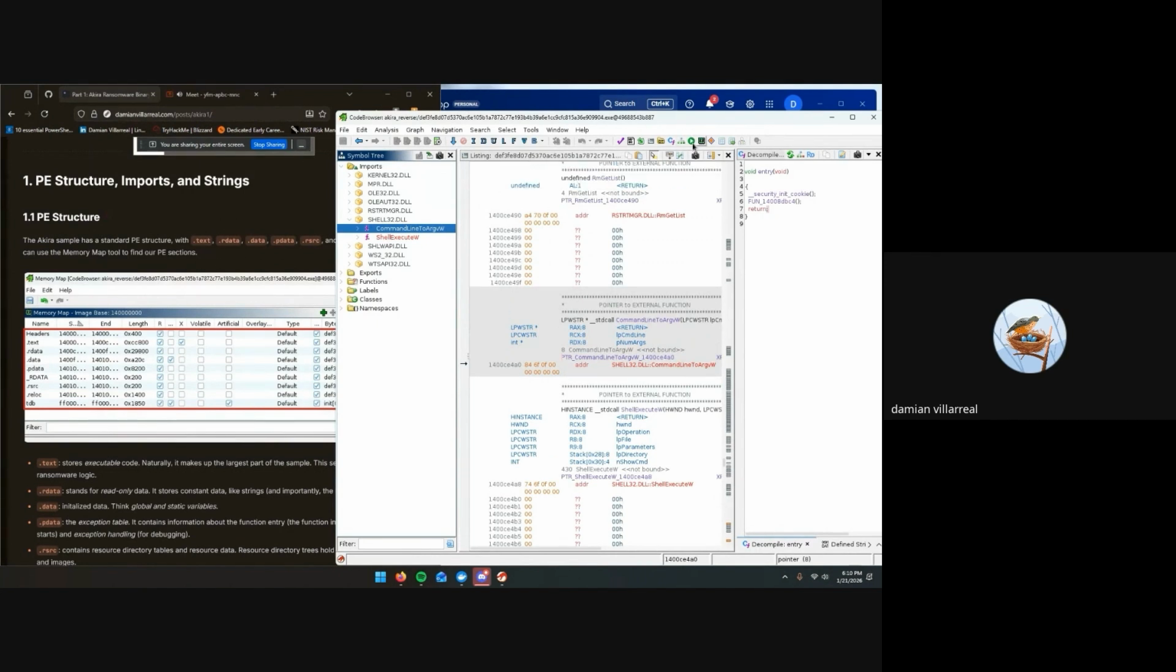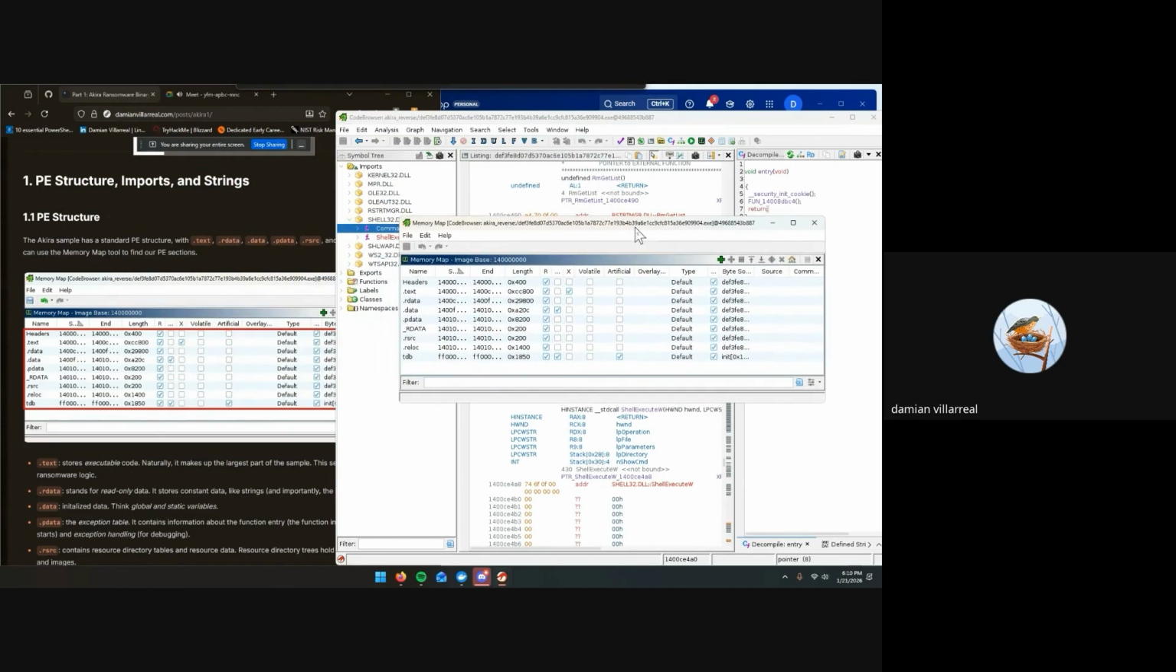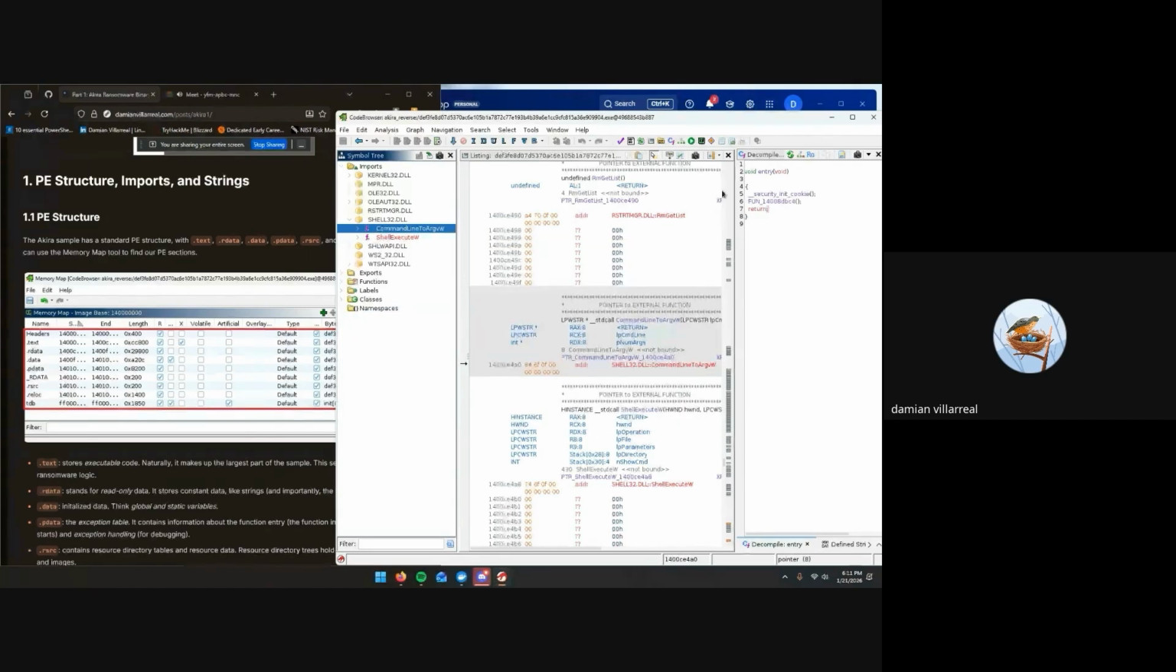If you want to look at all the parts of our sample, these are called sections. Each section has its own purpose. We'll mainly just focus on the .text section, which has all the executable code in it. Our data is read-only data. Data is like initialized variables and so on and so forth, so we won't be getting into that right now.